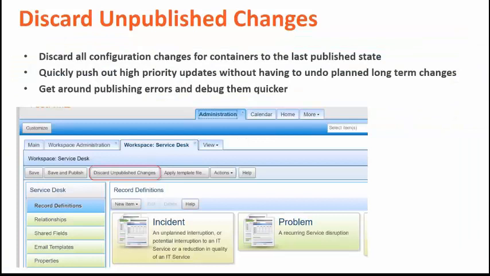Next, we have the ability to discard unpublished changes when you're configuring your containers, like your workspaces. As you know, when you make updates to fields, forms, rules, workflow, etc., in order to publish those live, you have to click a publish button, and it'll go through and save and check all the dependencies. And then after you do that, all the changes you made are going to be live. So your users are going to have the ability to then make use of those changes and see the differences.